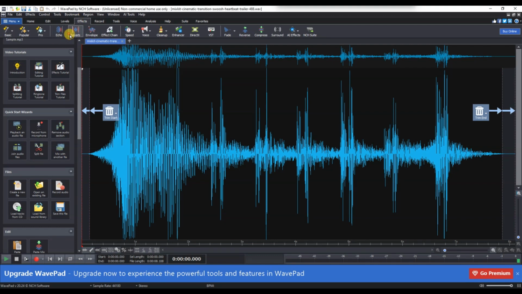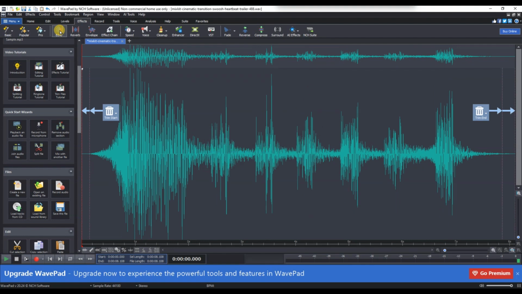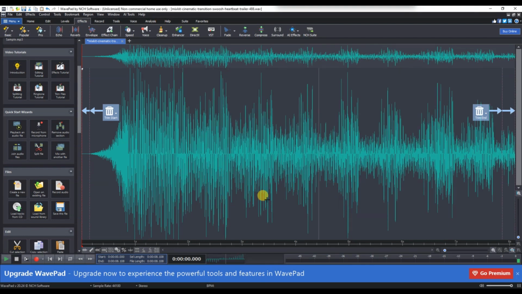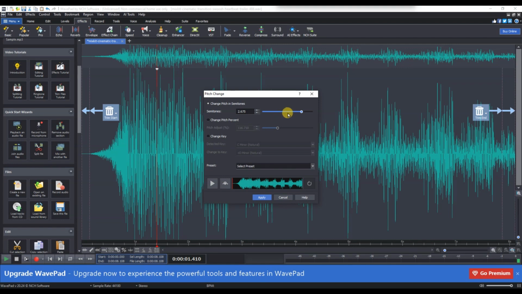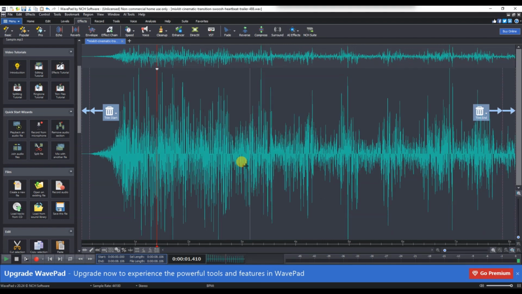From the list of available effects, browse through categories like Reverb, Echo, Equalizer, Amplify, and many more. Click on the effect you want to apply, and a new window will open with various settings to customize the effect. Adjust the settings as needed, then use the preview button to listen to how the effect changes your audio.